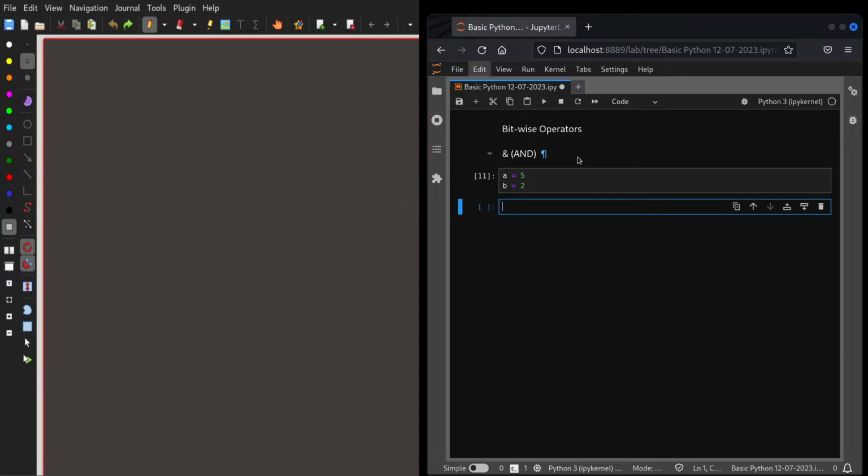Bitwise operators perform their operation in a bitwise manner, that is, on the binary of the numbers. If we perform operations on A and B, the operation will be performed on the binaries of A and B. To know the binary of A, we have a function called bin. We pass the particular value to it. Here we pass A and we get 0b101. The 0b says that this output is in binary form.